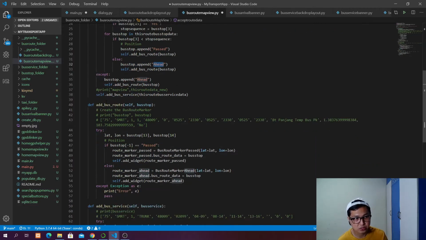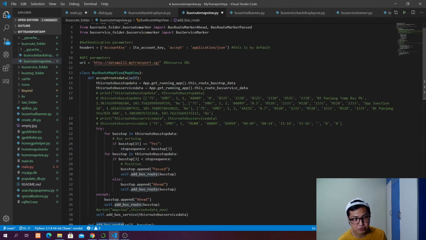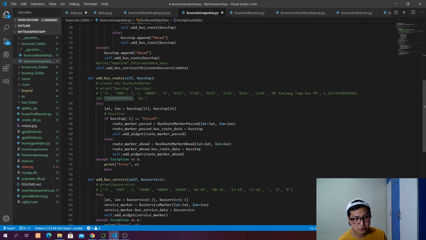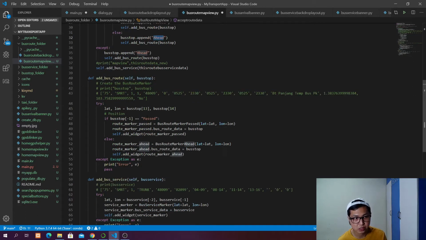Okay, and also at the same time we create this bus route onto the map view. To create the bus route onto the map view is simple. We will try to get the latitude and longitude, which is this one and this one, of that particular bus stop. Then we will check the last one. Just now we appended pass or ahead into the list for each one. If pass, then we will create a bus route marker pass.